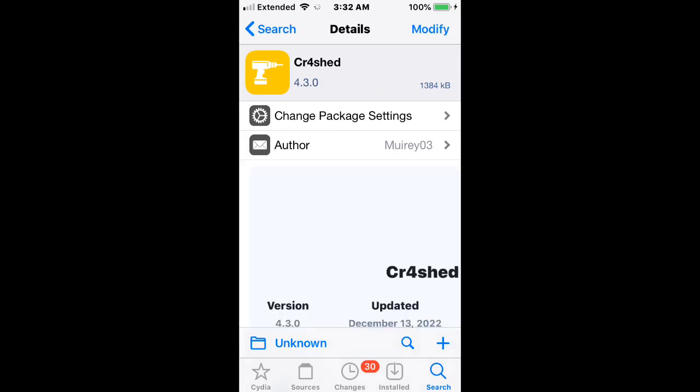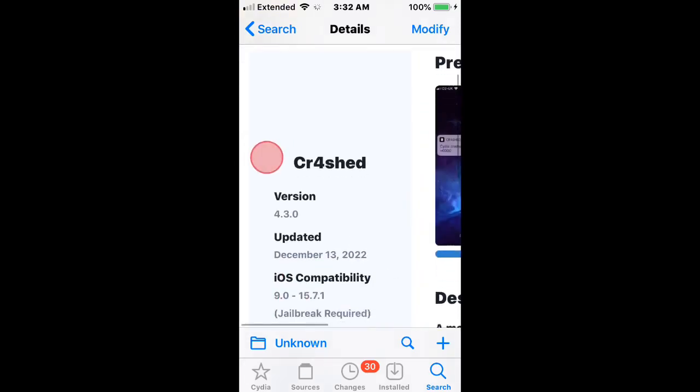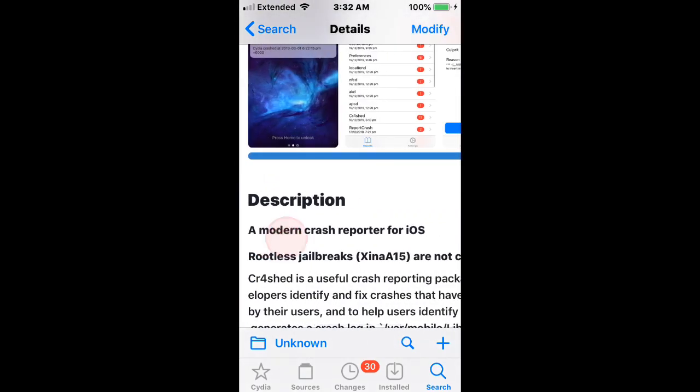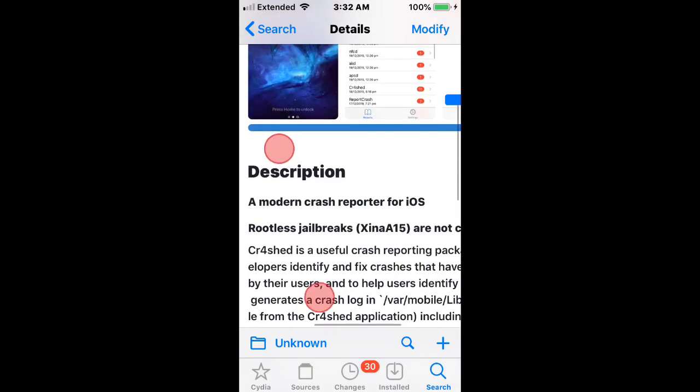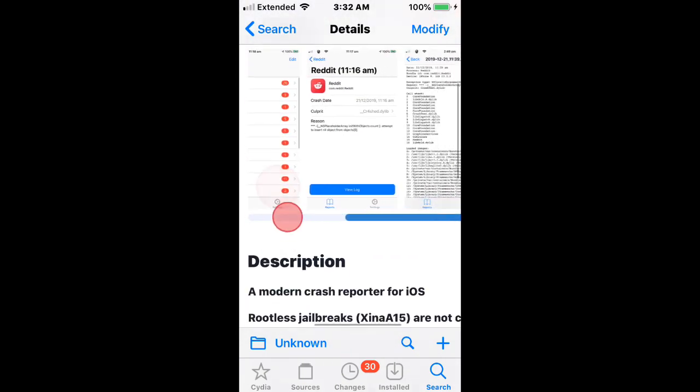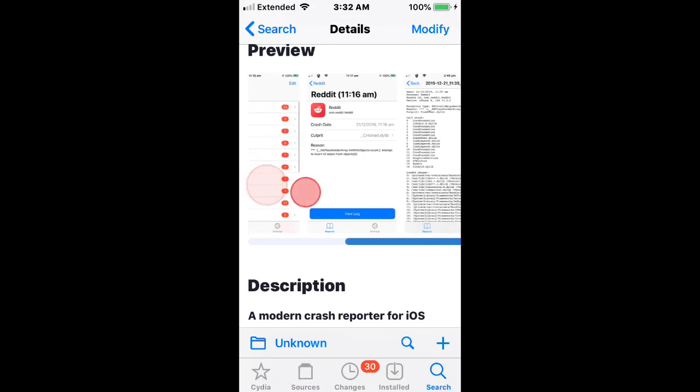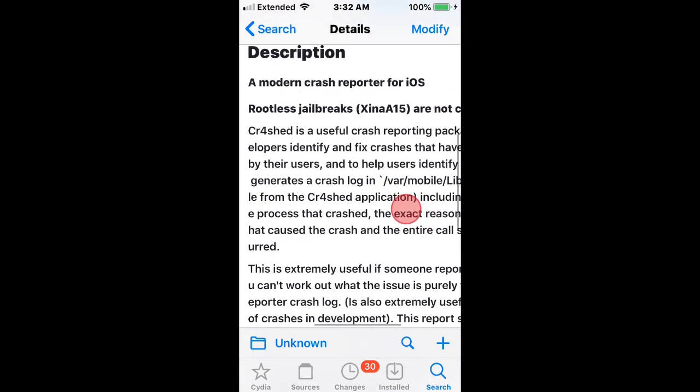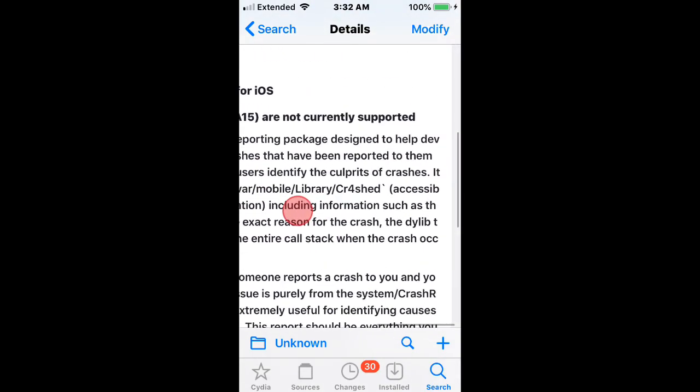Next tweak is called Crashy. This tweak does support iOS 9 through 15.7.1. It's a modern crash reporter for iOS. So pretty much it tries to show you a log of what caused the crash and is supposed to help you identify what tweak or what service is causing the crash. Rootless jailbreaks like XinaA15 are currently not supported, guys.